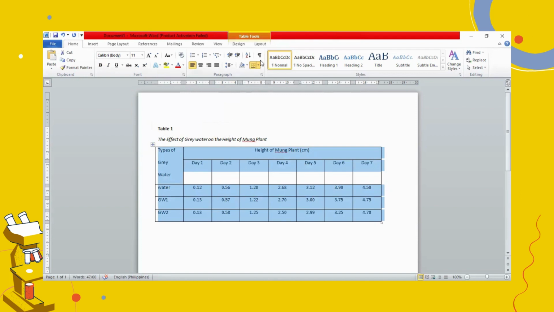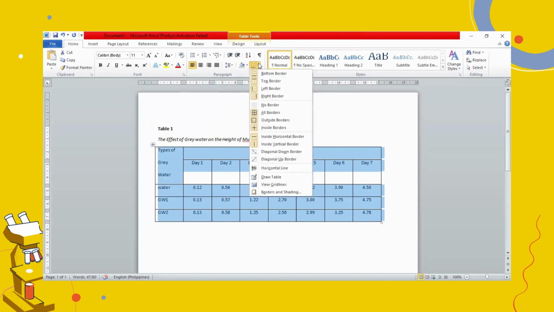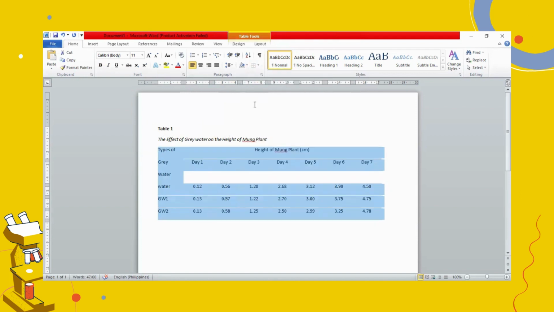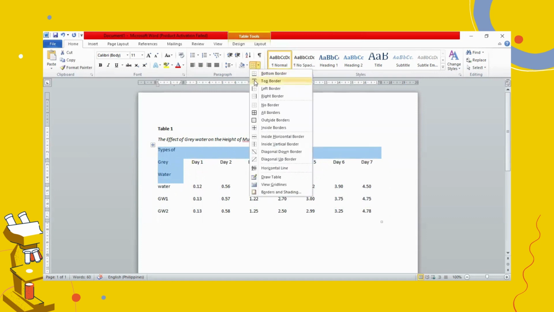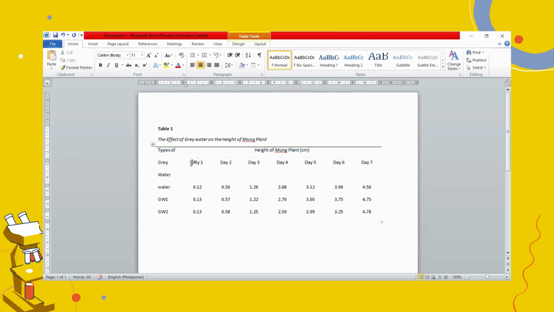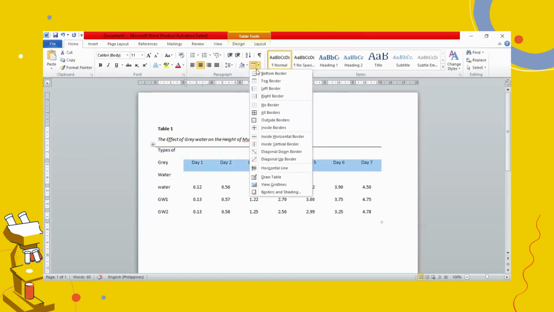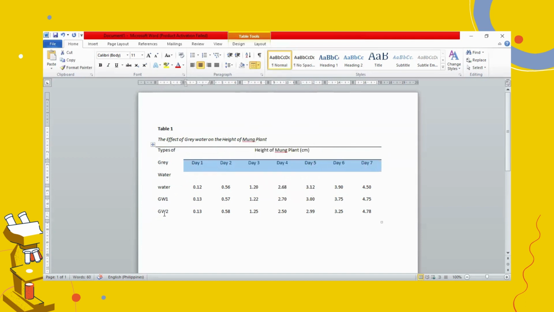Highlight again the table and then you click these borders. Click no border. Okay. And then highlight this first row, this first row of the table body, click borders and then choose top border. And then highlight again day 1 up to day 7. Click again borders and then choose top border. And finally, click also this one, the lower rows.